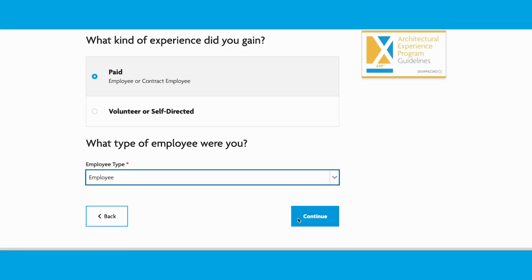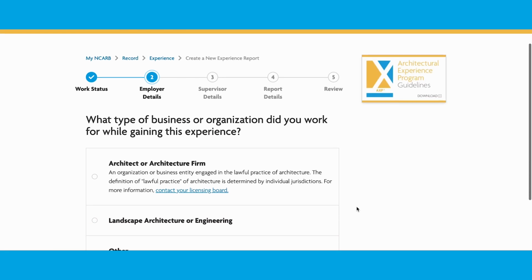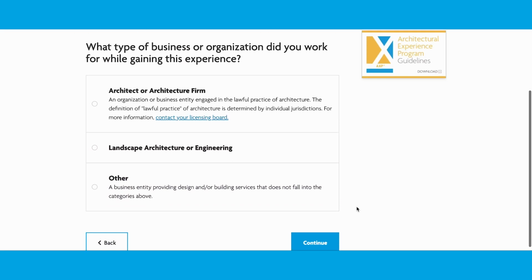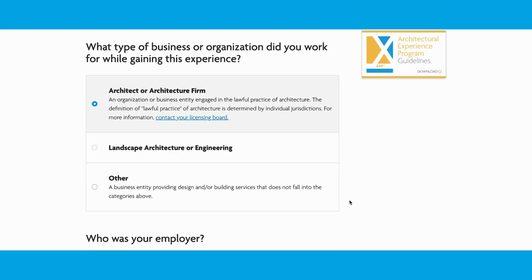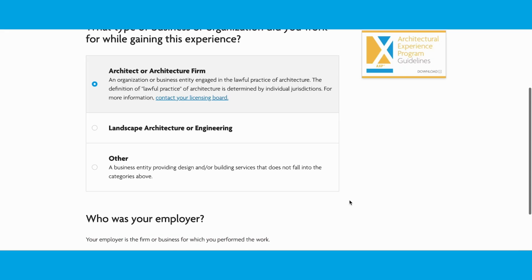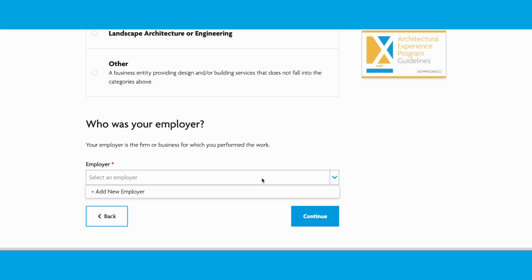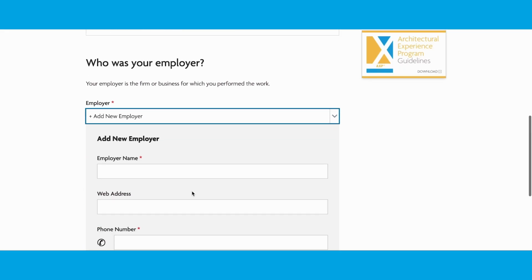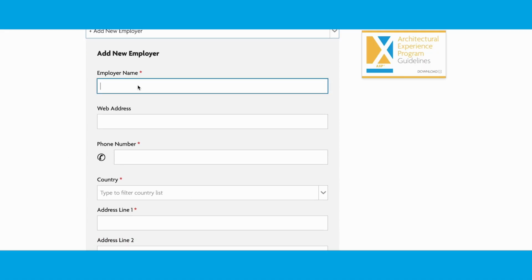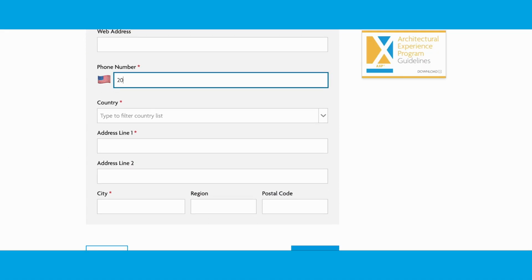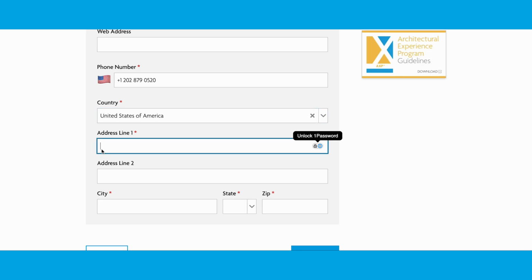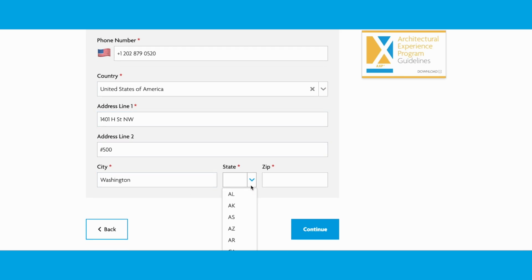On the Employer Details screen, select the type of business or organization where you earned your experience. For setting A, select Architect or Architecture Firm. For setting O, select one of the other options. The first time you create an experience report, add a new employer from the Select an Employer drop-down menu. Fill out details including the employer name, phone number, and physical address. You can use the same employer for subsequent reports or add a new employer if needed.